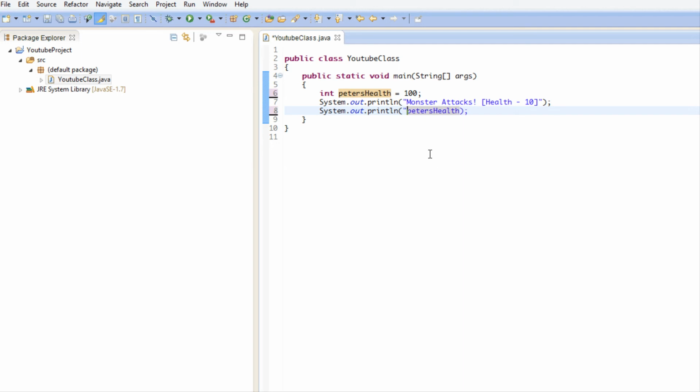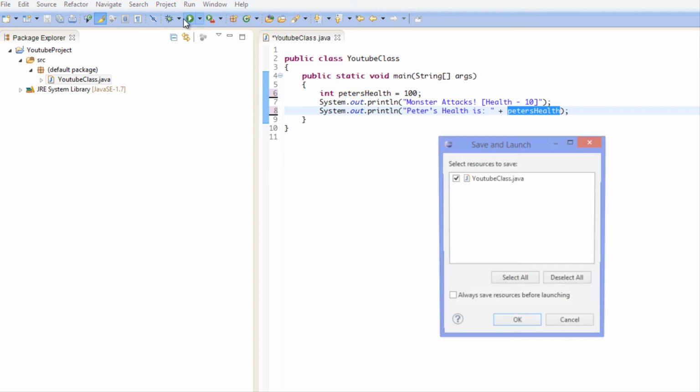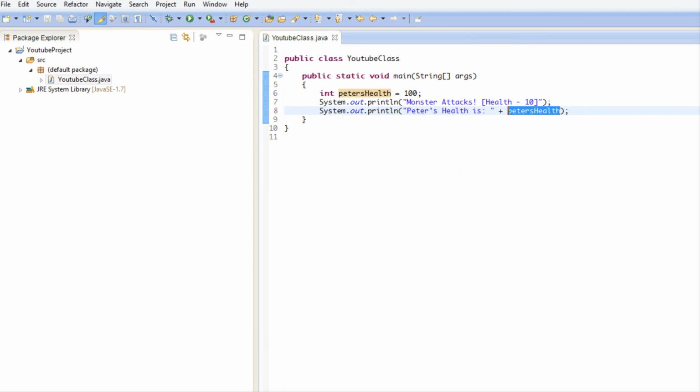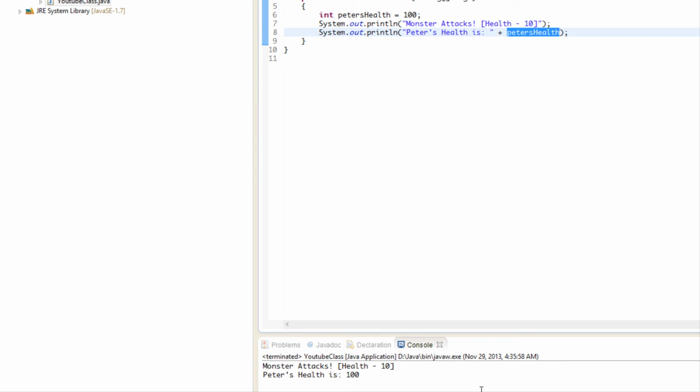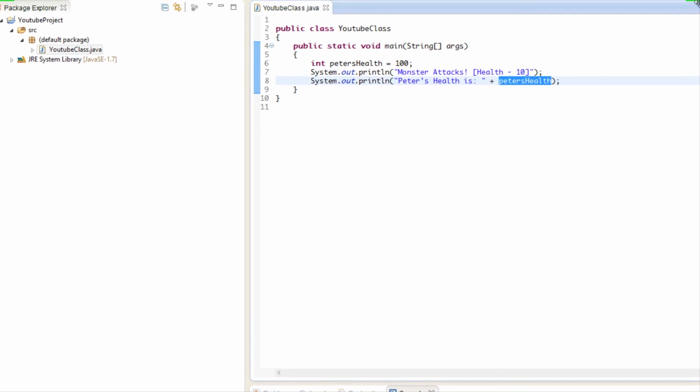And so we're gonna say Peter's health is, and I'm gonna put a space, and then we're gonna say the plus sign. So right after this text, we're gonna say plus a variable, and it's going to replace that with the value 100, and it's gonna say Peter's health is 100. So once we run this, we're gonna say okay, and we're gonna drag this down, and it says Peter's health is 100, and there you go.